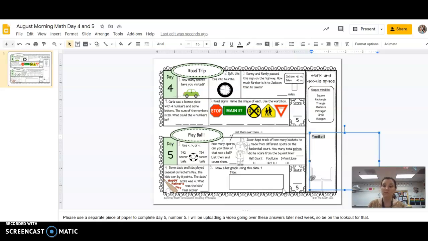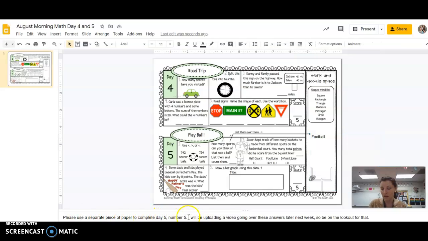So I want to do that same thing for you. So I will record myself going over these papers so that you see how I teach it, what I say, if there's another way to do it, if we should add or subtract, how to draw a bar graph. So you will be getting that instruction from me. I think that's everything that I need to tell you about this one. Notice that the directions are under here. Please use a separate piece of paper to complete day 5, number 5. And then I say that I'm uploading a video sometime next week, so be on the lookout for that.